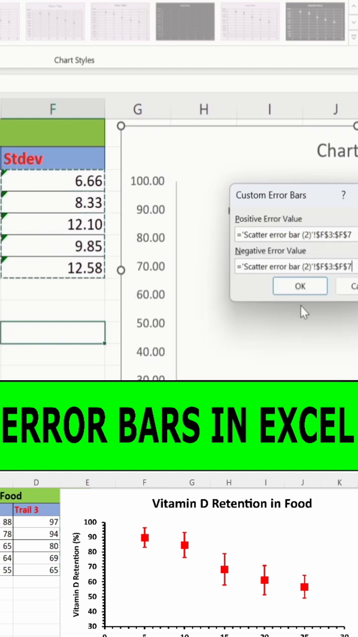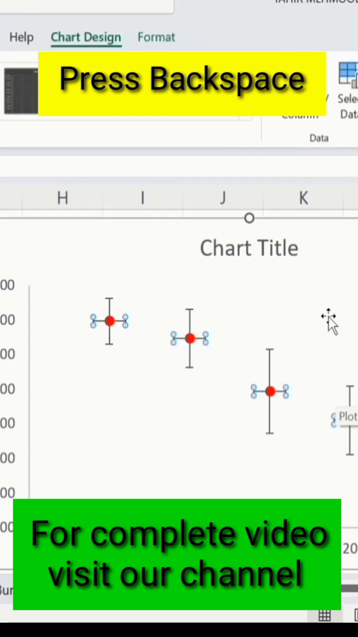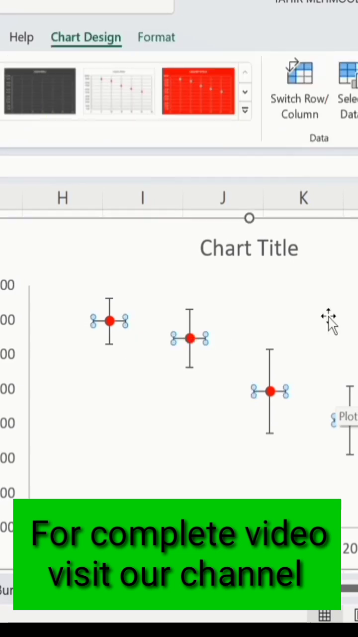After that, click on OK. I will click on this horizontal error bars. Press backspace to remove these error bars.